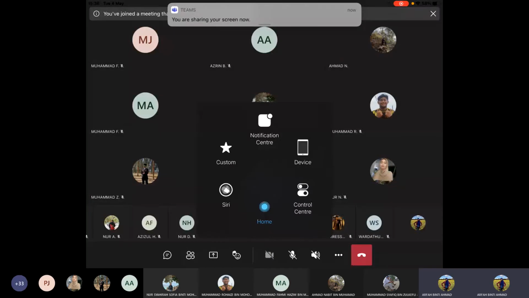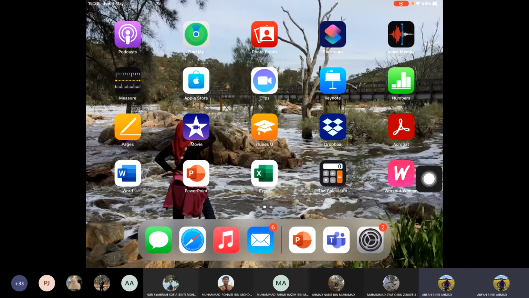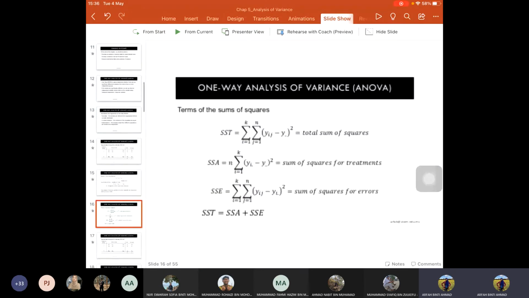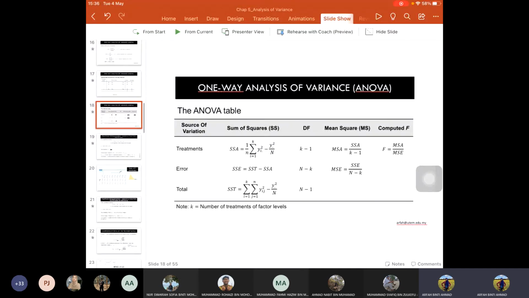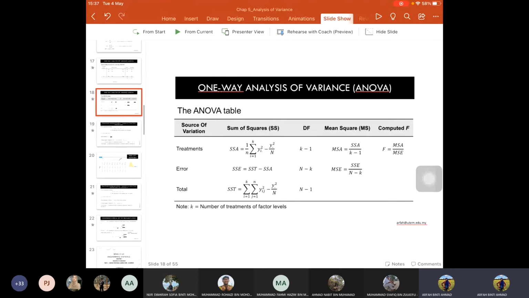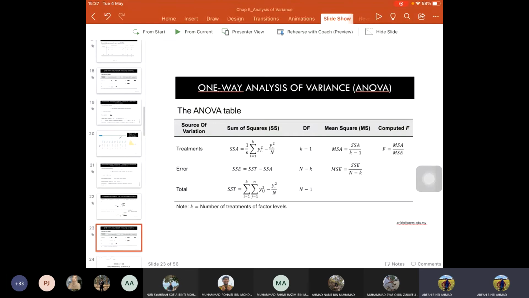So, kalau awak tengok dekat sini, kita dah kira tadi. Okay. Kita dah kira, kita dapat this one. Yang kita nak buat is this one. Dia punya table of Anova. Okay. Kita letak duplicate. Okay. So ini adalah the table of Anova yang kita kira.